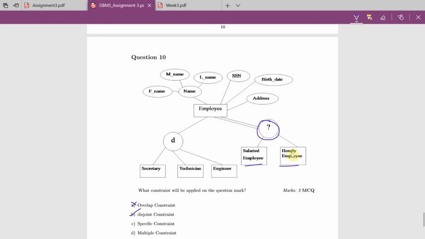So we can go with option B. Why? Because an employee should work either on hourly basis or on salary basis. It means these are two disjoint entities. Such a constraint is called a disjoint constraint. It means an employee who is in the salary section should not be in the hourly section, and an employee who works on hourly basis should not be in the salary section. So we can go with the disjoint constraint option.